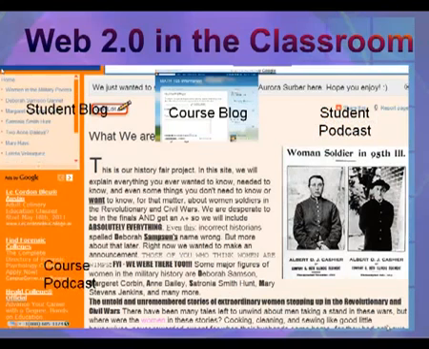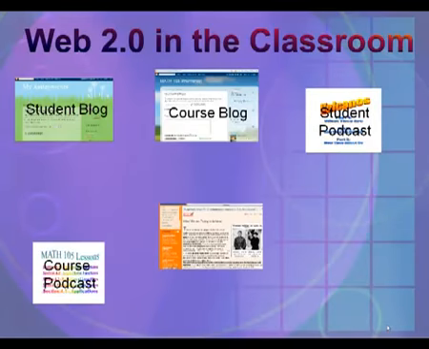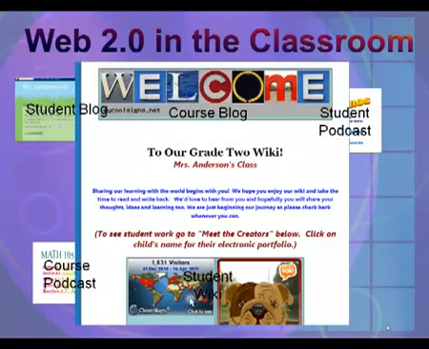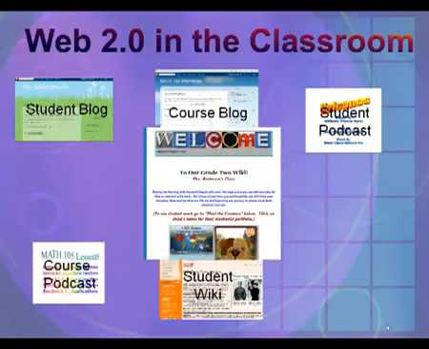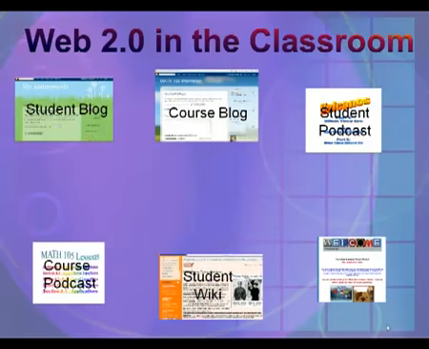Finally, a whole class could use a wiki to explore a special topic. Groups could be assigned pages to develop, and other groups could be encouraged to offer suggestions for improvement. The teacher could use a wiki as a place for students to ask questions, so that the wiki would become an FAQ, or frequently asked questions list.